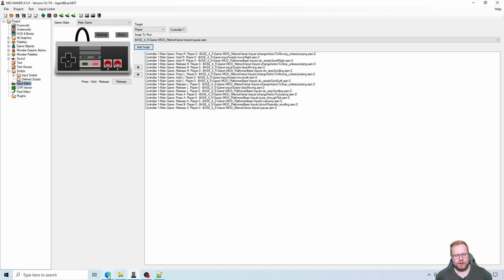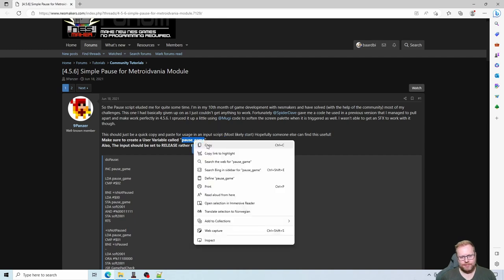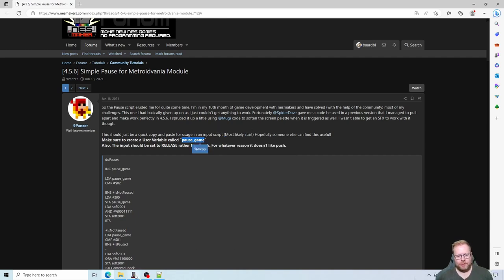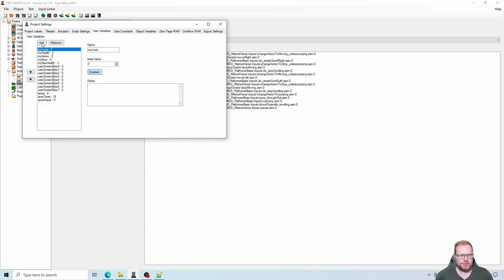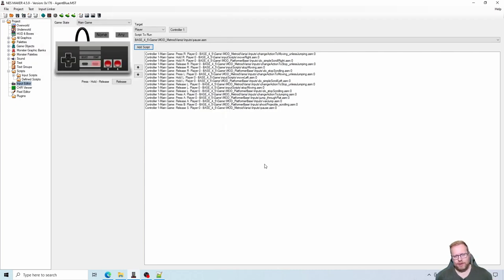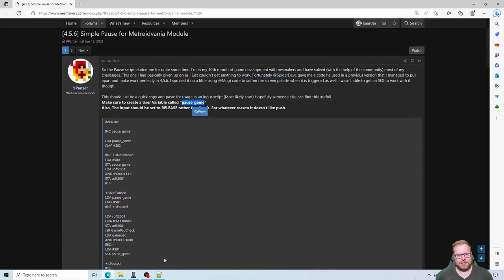But there's one more thing we need to do. We need to make a user variable called pause game. So let's just copy this pause game here. Copy. Go back to NESmaker, script settings, user variables, add, and let's paste in this pause game right here. So now we have a new user variable just for this pause script. And that should be it. Yep, that's it. So let's test that.